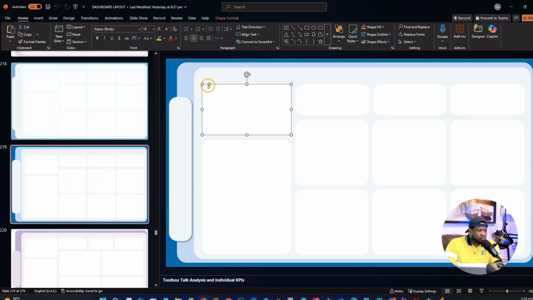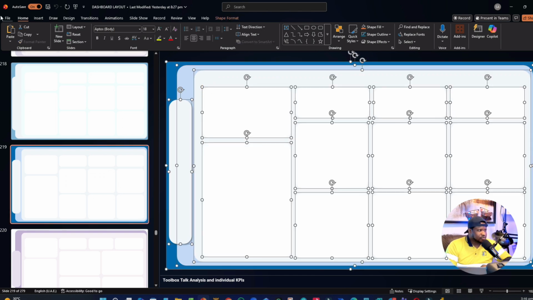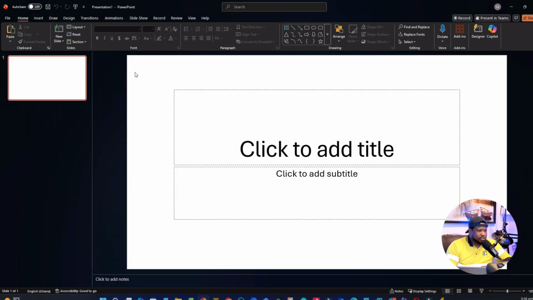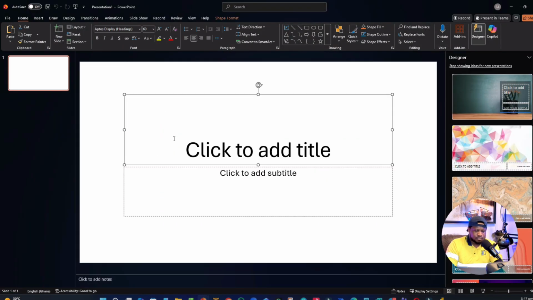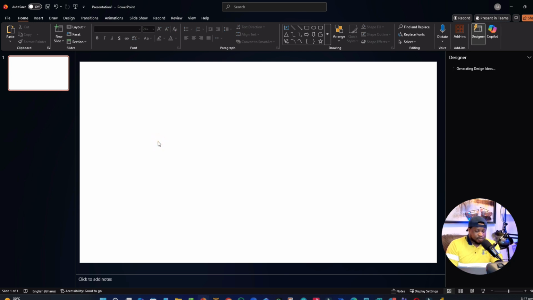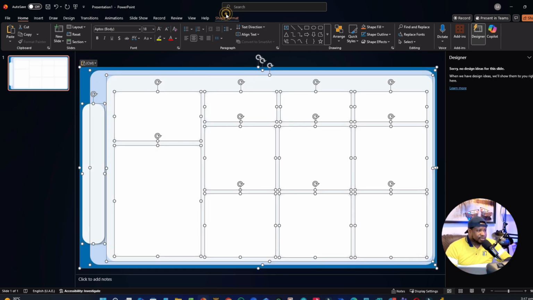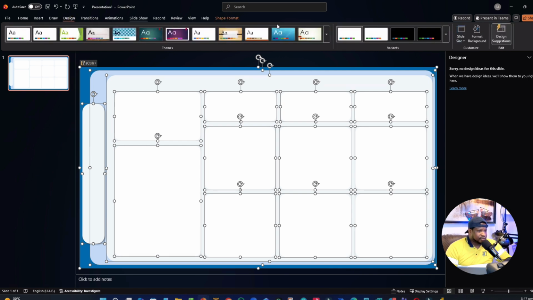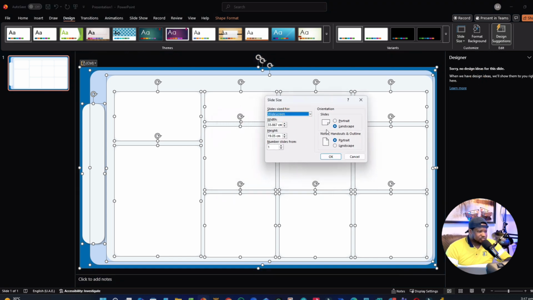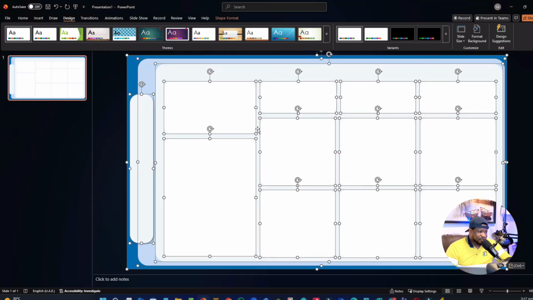Okay, so let me just Control C, and I will open a new PowerPoint slide. All right, and let's go to the page design, the page size, custom size. With this one, you cannot calculate exactly what 1080 by 1920 is, so let's just ignore that. As long as this fits in there, that's fine. I think 16 by 9 is okay, so let's just stick to that.